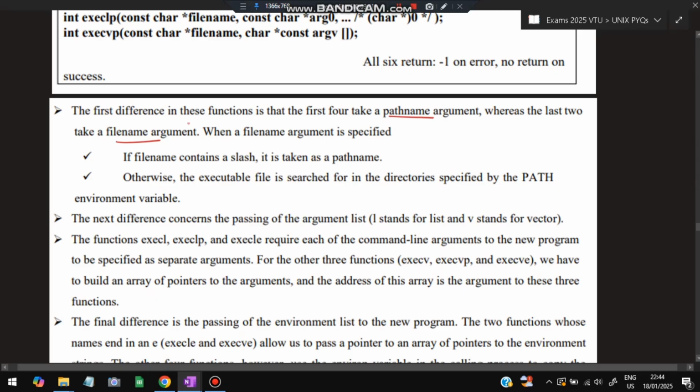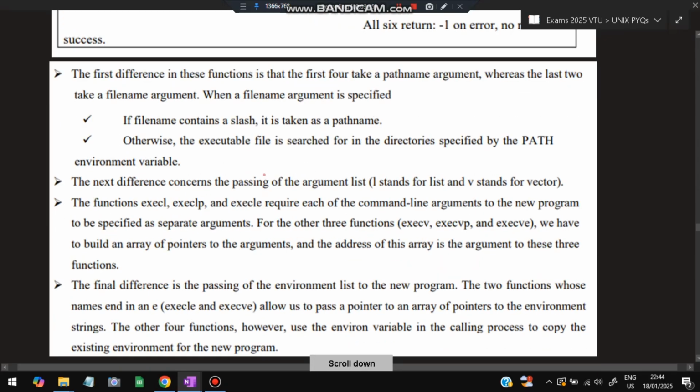Okay, the first two take a path name, and the second two take a file name argument. So that is a difference in the parameters. The next difference concerns how we are passing the arguments. L stands for list, V stands for vector. We are passing them as a list or a vector. The functions execl, execlp, execle require each command line argument to be a separate argument to the new program.